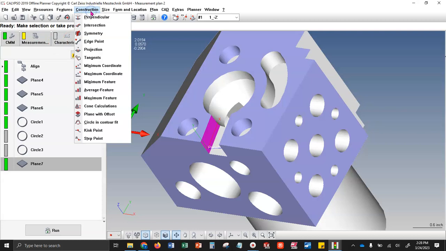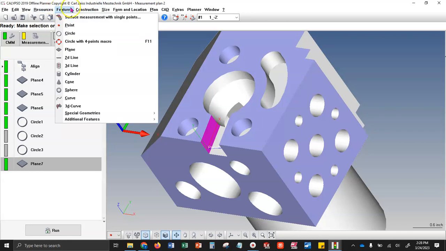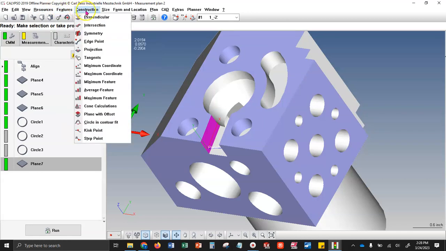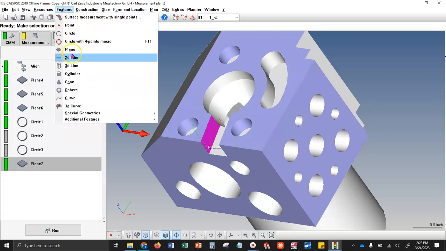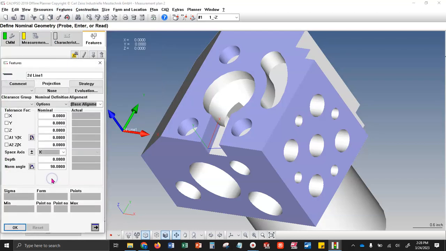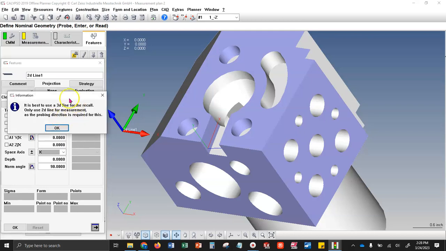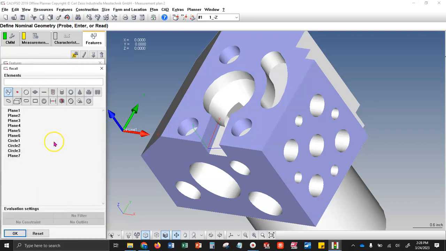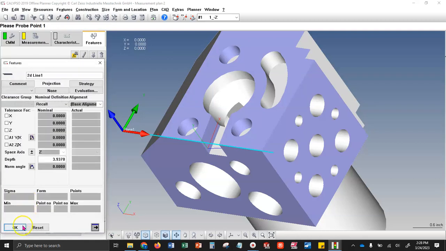This is new. These are called constructed features, so we're not going to be probing the part for this. We'll click on Features. It's actually kind of deceiving. They're constructed features, but they're found under the Features menu. And you would think you could do 2D line, but this actually doesn't work. If you do 2D line and come into your options right here, we can recall features. But if I recall my features, it tells me that it's best to use a 3D line anyway. And I'll say OK, OK, and OK.